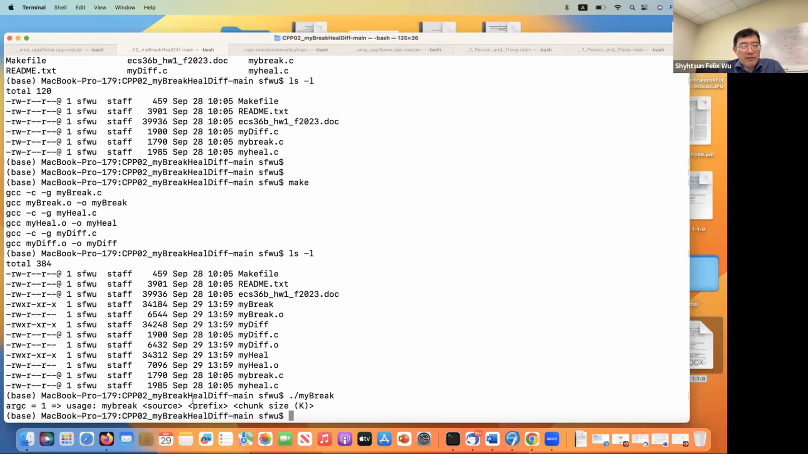And what should be the prefix of the chunk? And what should be the size of each chunk? So now I have to explain the concept a little bit. What is my break trying to do? I have a large file, and I want to break it into smaller chunks to do whatever I want. And then for each of the chunks, what's the size?